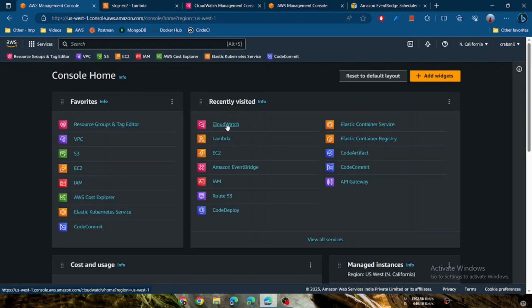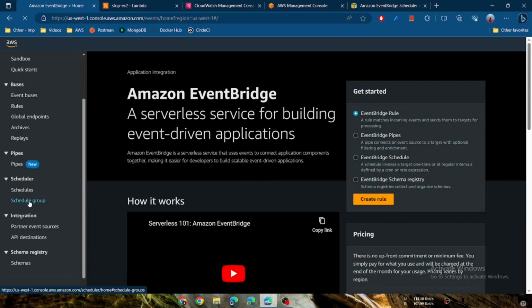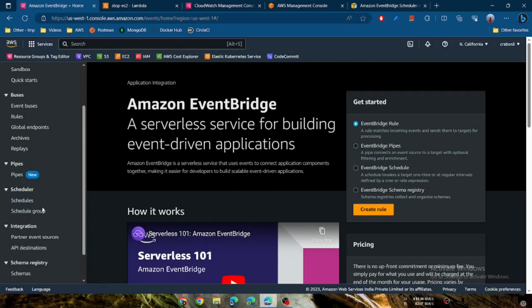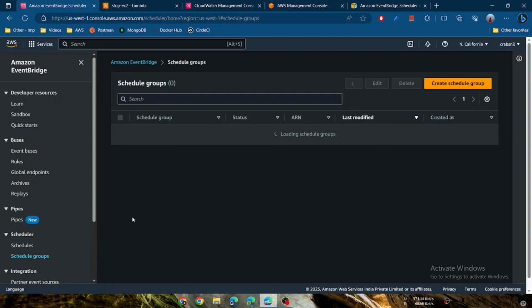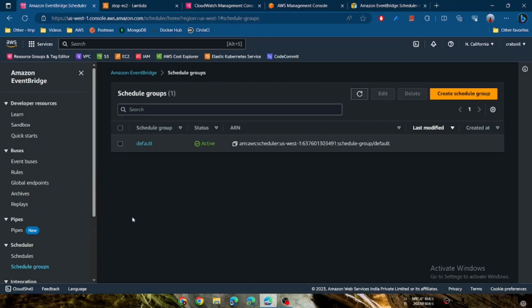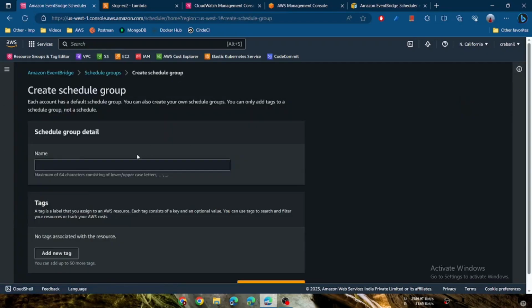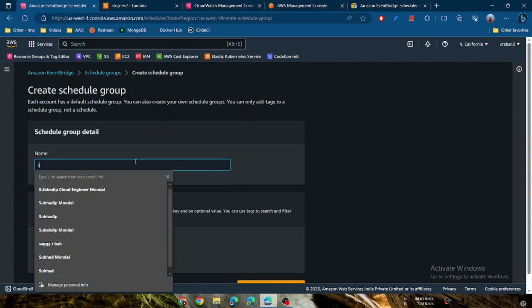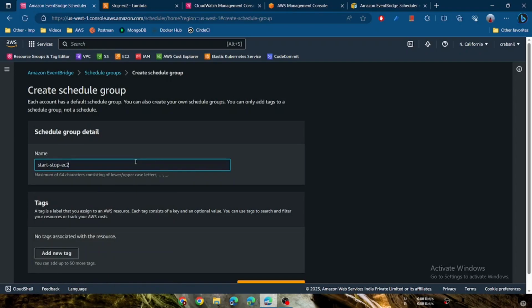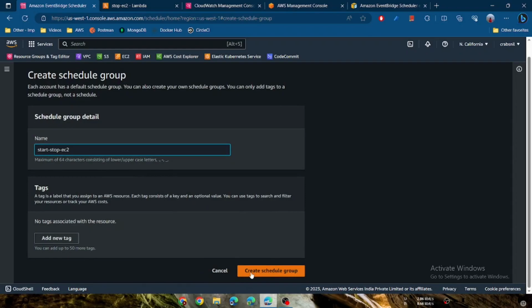So we'll go straight to EventBridge. There are two things, schedules and schedule groups. By default, there will be a default group. If you want to create your own group, suppose you have five schedulers running for a particular task, you can create different groups and add schedulers in that group. Okay, I'll create a simple group here, although we have only one or two schedulers. Start, stop. This will be our group name.